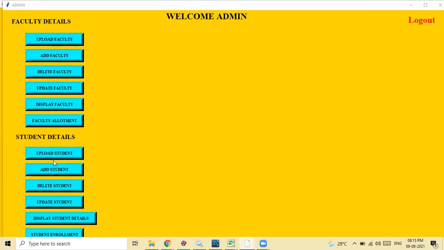Same way for students, we can upload a large number of students using an Excel file through the upload student option. If I want to add only one student, that can be done through add student. Deleting one particular student or updating a student can all be done. If I want to display the student details, I can click the display student details option. Finally, once all the student details have been uploaded, I can enroll the students for the subject.